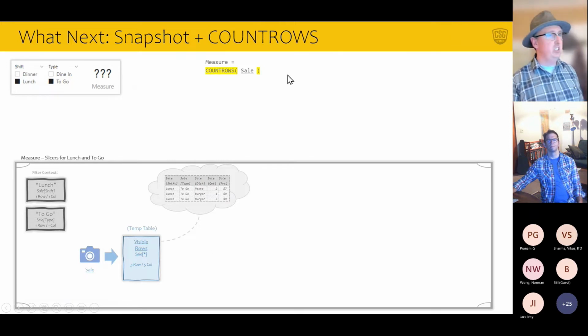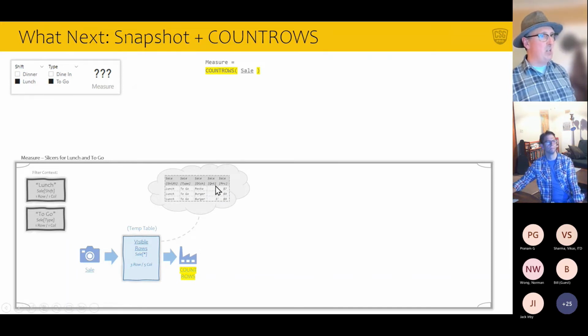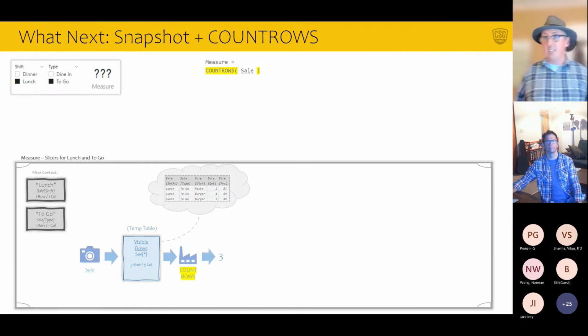What does the count rows function do? It's not terribly exciting, but it's actually pretty predictable. It counts the number of rows in that temp table. So you tell me, how many rows are in this temp table? Let's see, well, 1, 2, 3. See, it's 3 rows by 5 columns. Count rows produces the number 3, right? And that would be the result of that measure right there, okay?